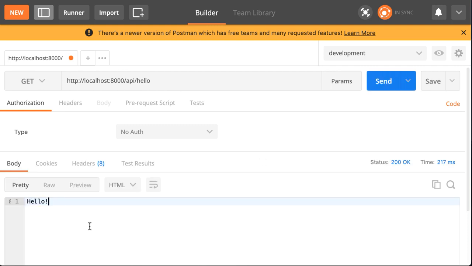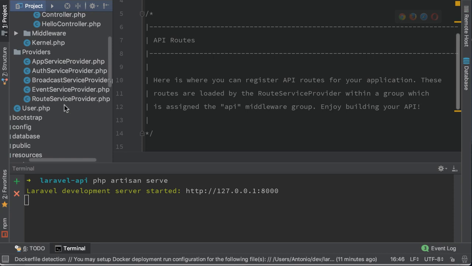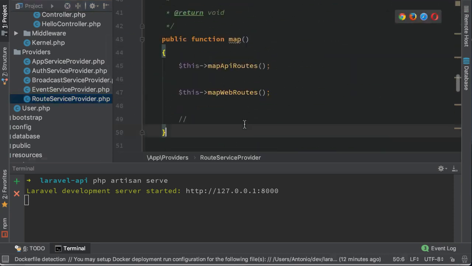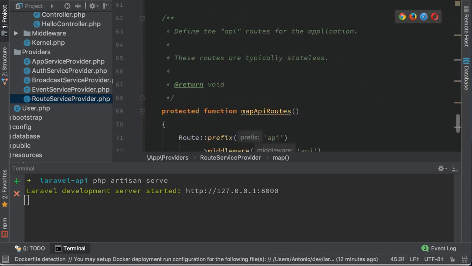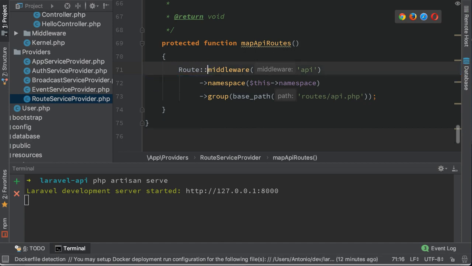Seems to work fine. But I don't like having the API on our route. I want to just call it API. Let's remove it. Go to the providers folder and open RouteServiceProvider. And you have 2 routes in the map method, API and web ones. We remove the web routes and go down to mapApiRoutes and remove the prefix API.